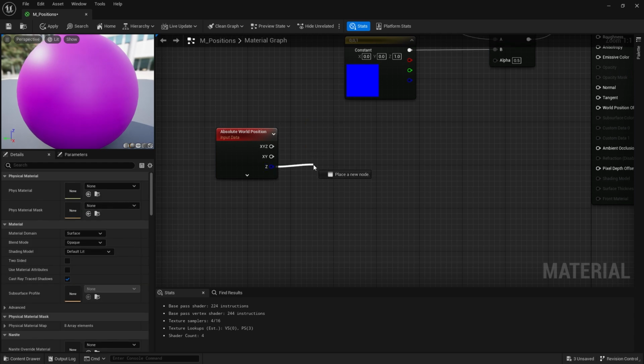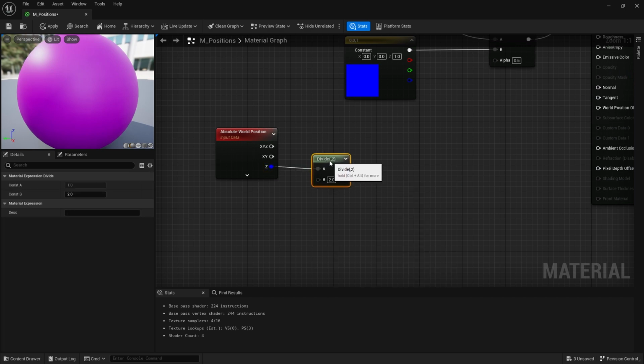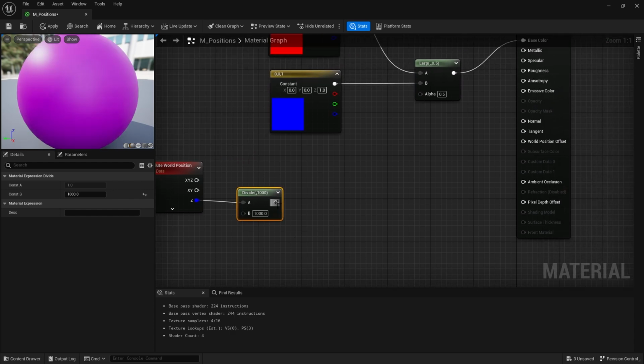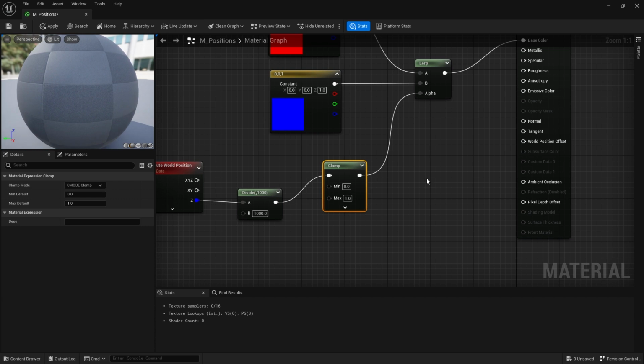So what I'm going to do is divide this by a number. I'm going to divide it by 1,000. And I'm going to clamp this value between 0 and 1, and then plug it into my alpha.